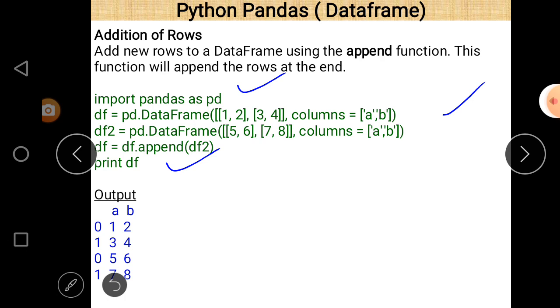and if you want to add a data frame to another data frame, df1 and df2 are the two data frames, and if we want to add these two data frames, then just use the append function. The append function is df is equal to df.append(df2). So df2, which is a data frame, is added to the data frame df. After execution of that statement, the output looks like this. Both data frames will be added. df and df2 are the two data frames.